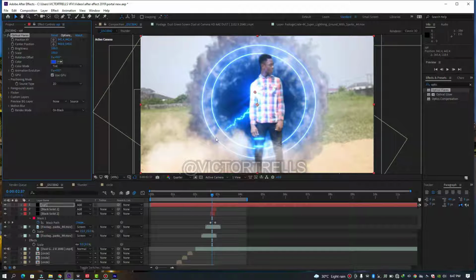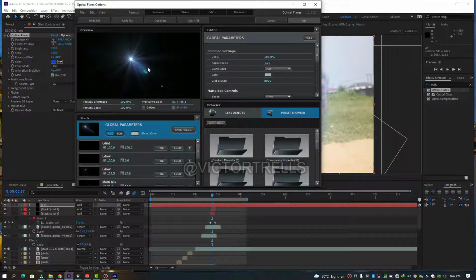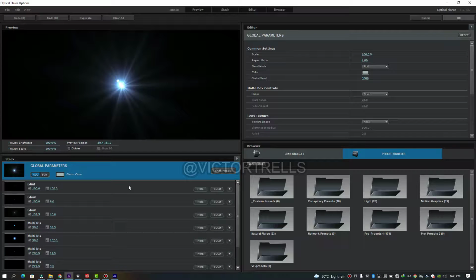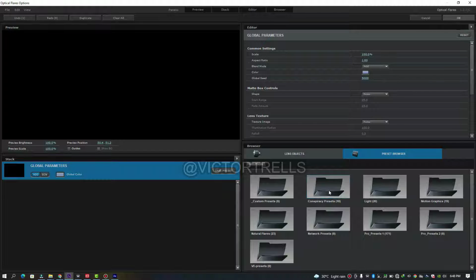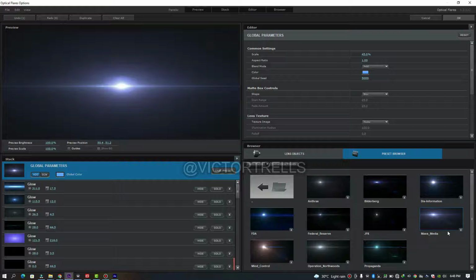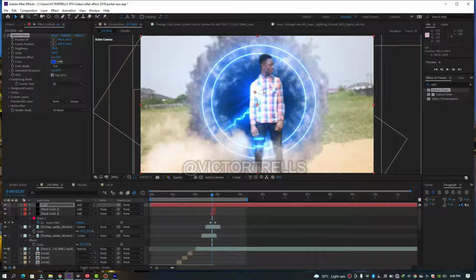So I'm going to come over to Options. This is not what we actually need. You can see everything here is formed by what you see in this place. So I'm going to clear this out, come over to the conspiracy preset, and click on this one. The mass media will be good enough. I think this should do. Click OK, and then we have something like this, but this is too bright.